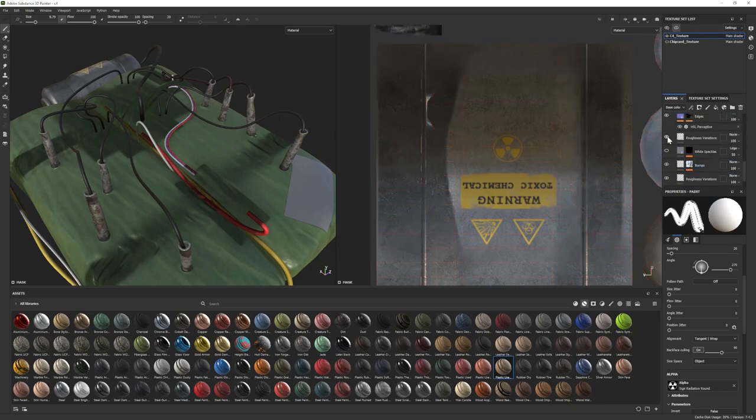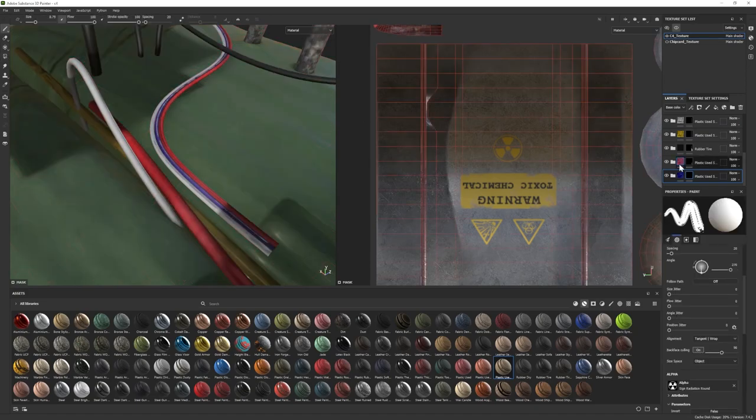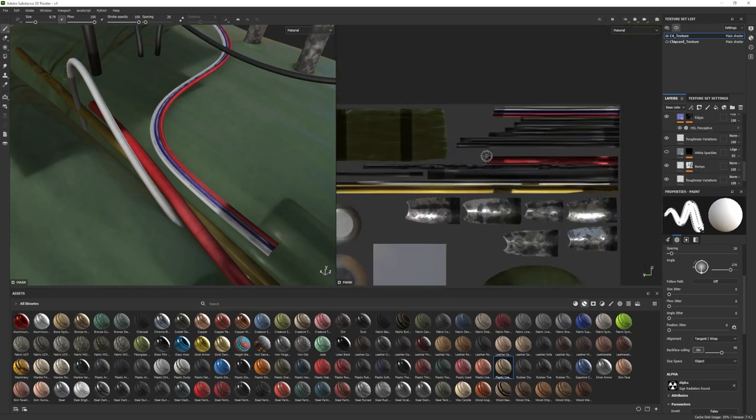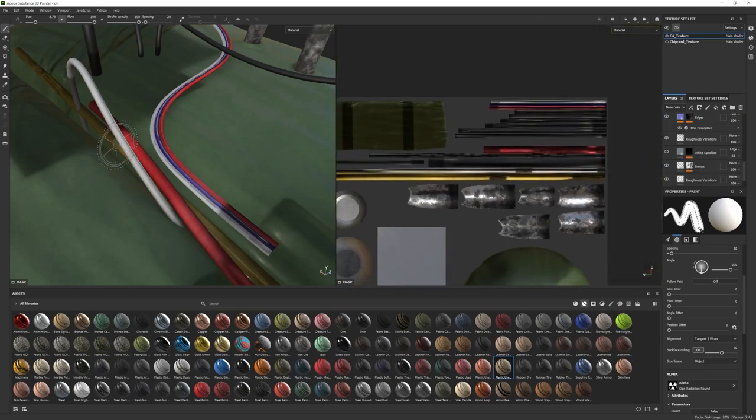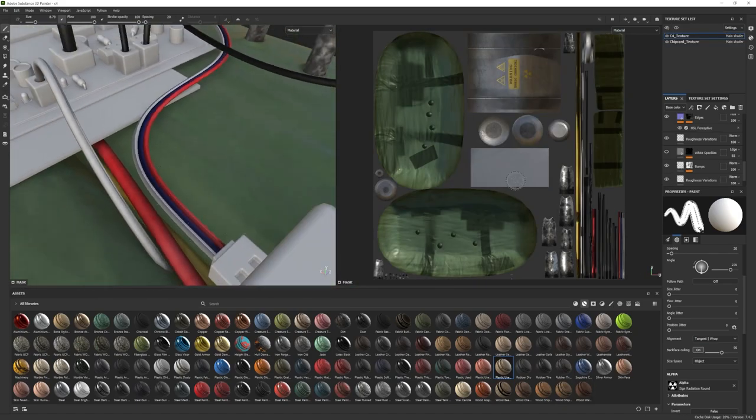So while I was applying those materials to these wires, I noticed how that blue wire was getting a little bit of that white material bleeding over into it. That's just because if you look at my UV map, you'll notice how those UV shells are directly beside each other and there's no small gap between them. So basically that color is just bleeding over into the other UV shell.